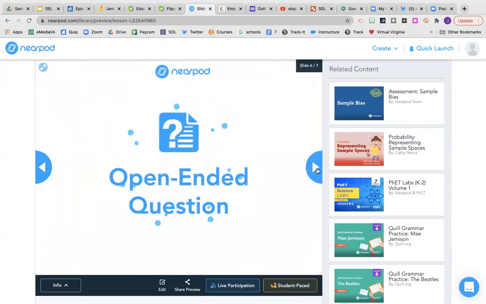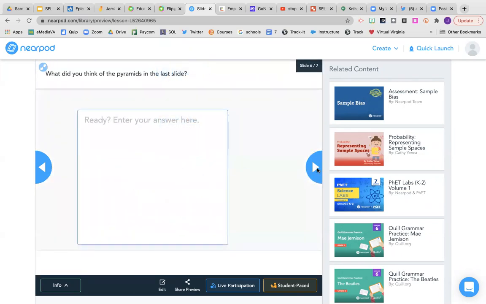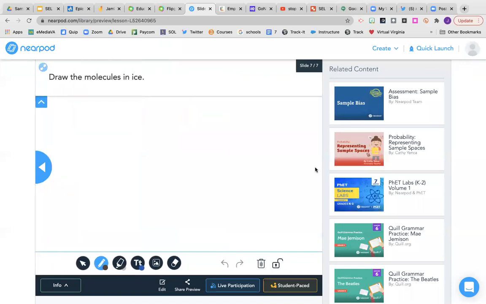You can also include questions in your Nearpod slides so that students have to either choose a multiple choice answer or type something in. And then as the teacher, you have the ability to go back and see what your students answered, so you can kind of assess where they're at. There's also this really cool feature where you can tell your students to draw something, and it gives them all of these annotation tools so that they can create something.